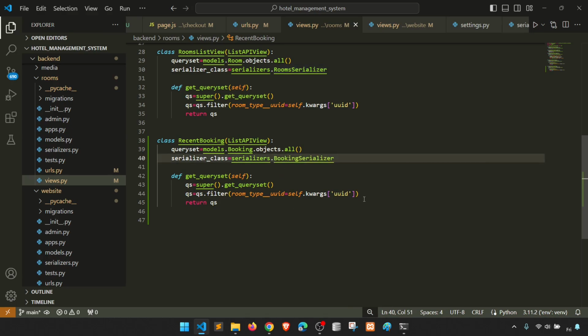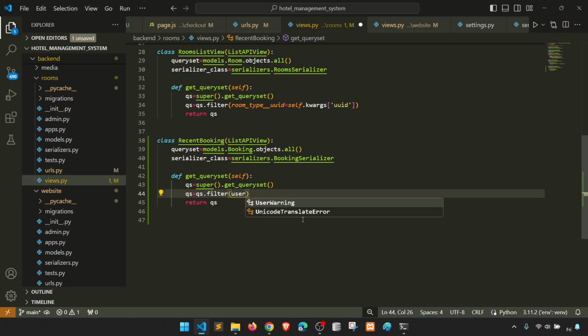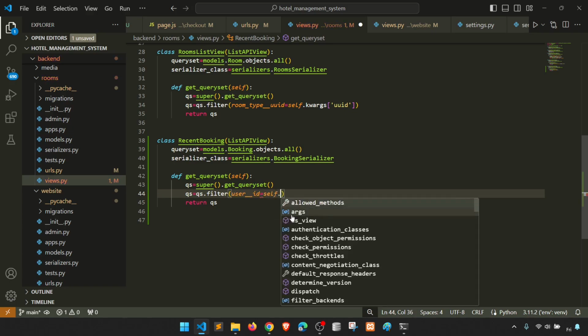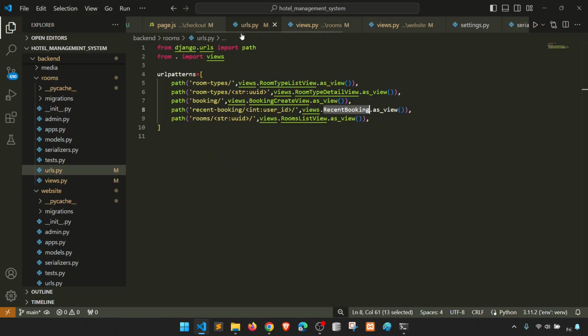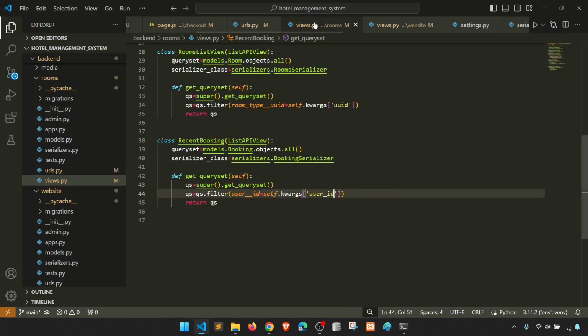Query set is okay. Now we need to modify this query. So qs.filter, right? User, this is a booking, so user ID equal to self dot keyword arguments, and from the keyword arguments we will get the user ID which we are passing here, user ID, right? And this will fetch all the data, but we need the recent one.